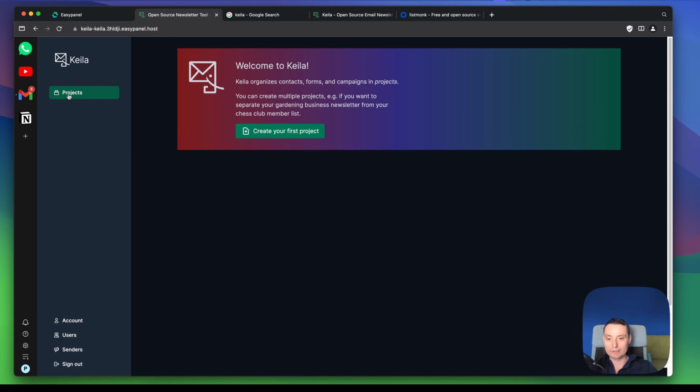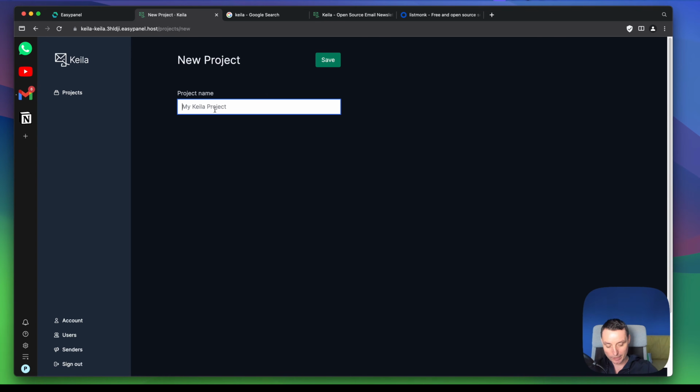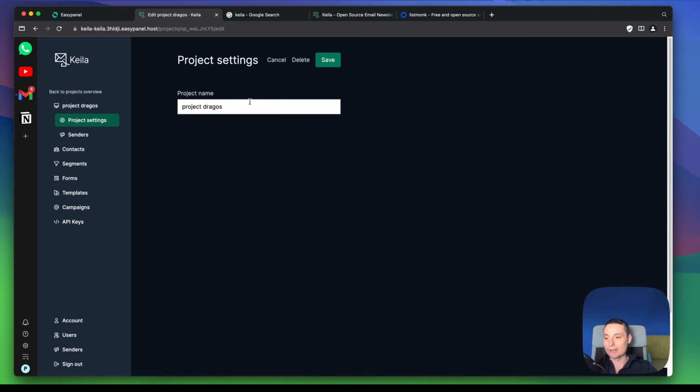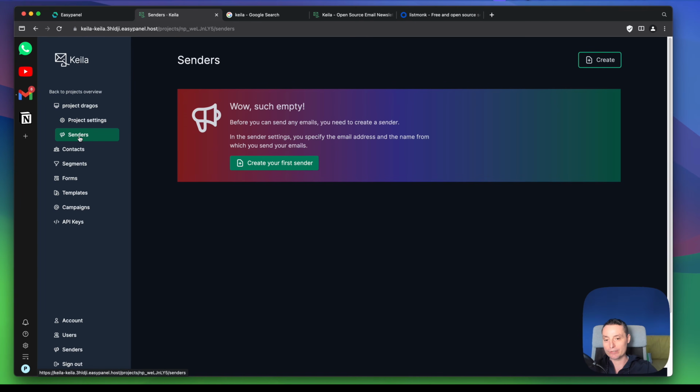First, you can go and create a new project, and in here you can add your project name. I'll put it like this, and after you create your first project, you will have here the details with the contacts, segments, forms, templates, campaigns, and so on. For the project sender, you can change the name or you can delete it. In here you add your senders.